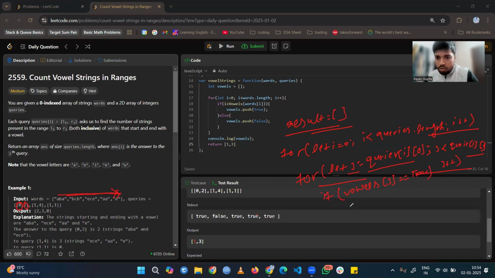So count plus plus. I will declare let count equal to 0 and count plus plus, and after that the for loop will terminate. Then I want to store it with result dot push count. So that's it. Simply, this is the problem I want to store. I will write the code first.